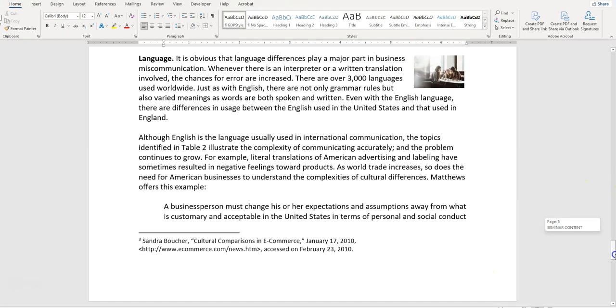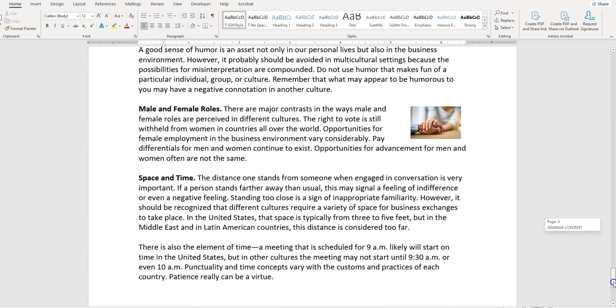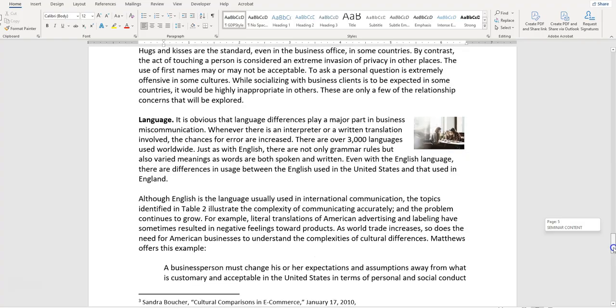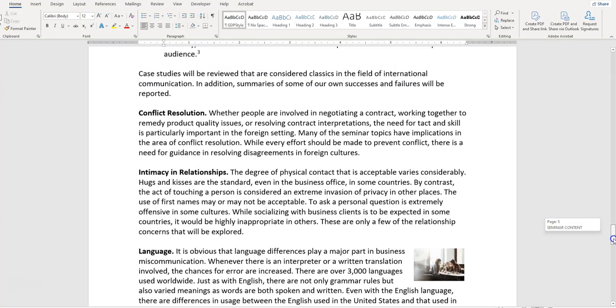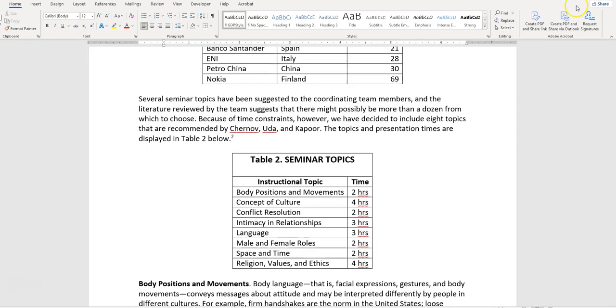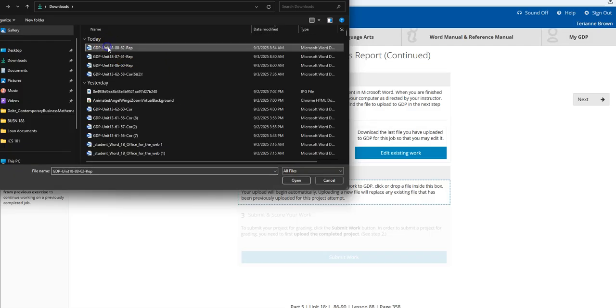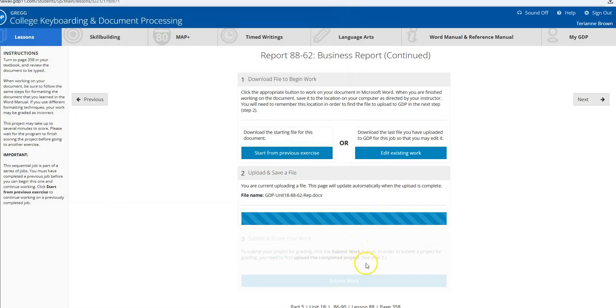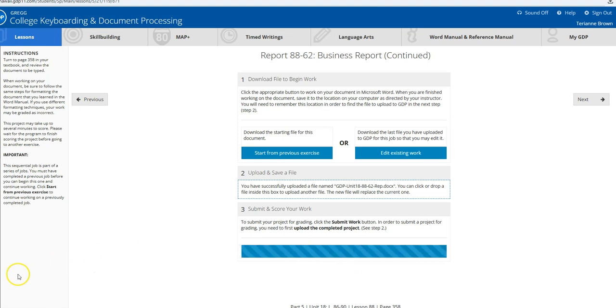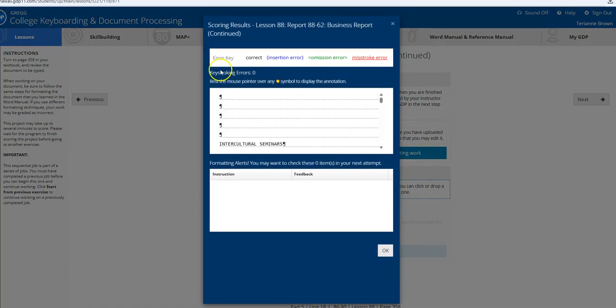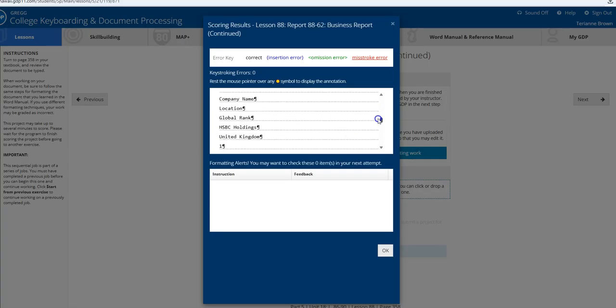So I saved it. Again, make sure that you verify just with this video. Slowly pause it and make sure that your formatting matches mine here. We'll go back to your GDP window, upload the file that you saved and worked on, and then submit work. And hopefully, if you've proofread carefully and you made sure that you didn't have any errors when you continued on from 87-60 and 86-60, that you didn't have any errors.